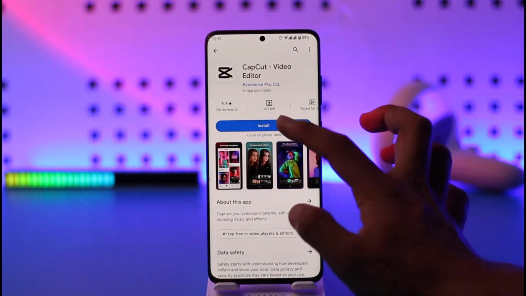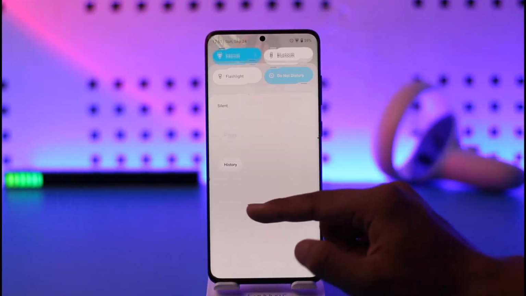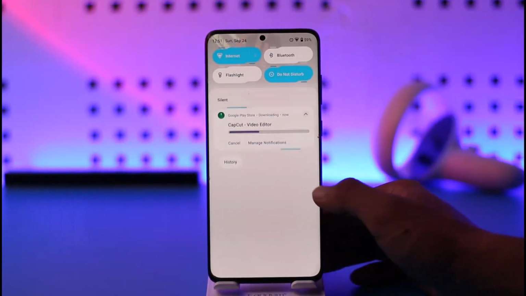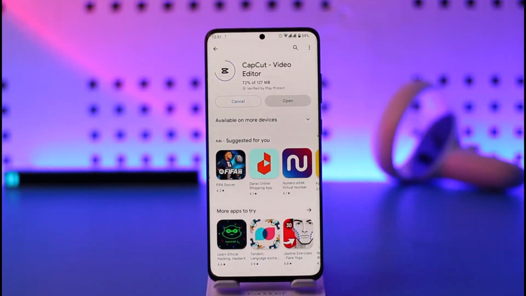Now let me just install this one for example. If you have not installed it before and you just happen to install it, it will already get updated to the latest version by default, which means that now you don't have to do anything. But let's say you had already installed it.